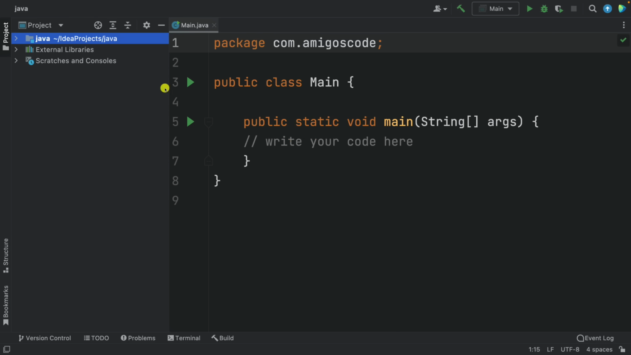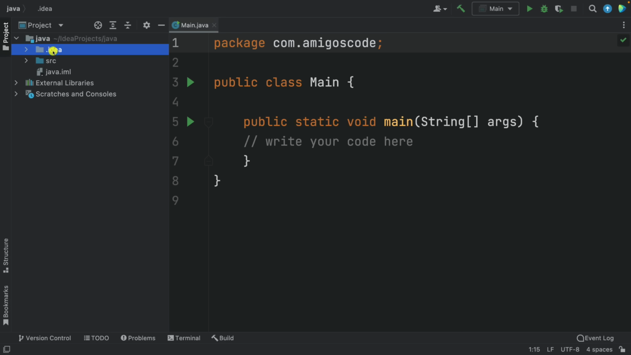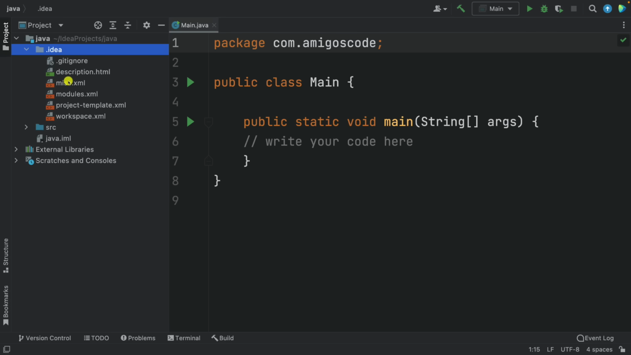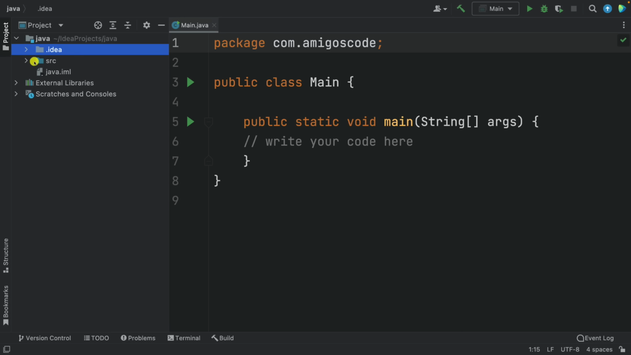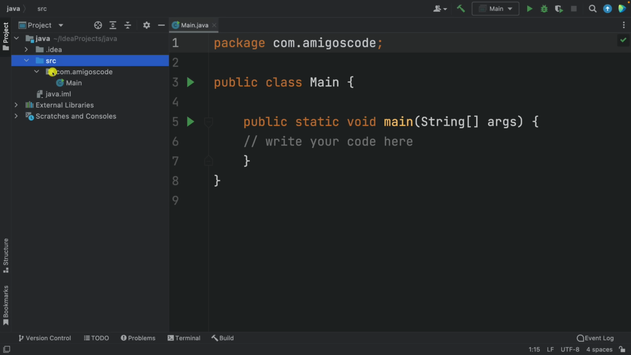And there we go. At this point, you can see that on this side, we have the project window. So if I expand it, you can see that we have a couple of folders. So we have idea. This is mainly for IntelliJ. This is where all the configuration is for IntelliJ. Then we have src. This is where all your Java code should be. If I open this up, you can see that we have com.amigoscode. This is the base package that we've just defined before. And then here we have Main, which is the name of the class that we have.